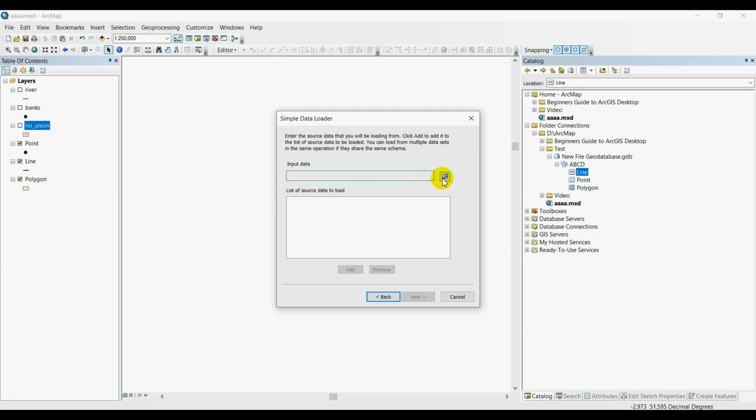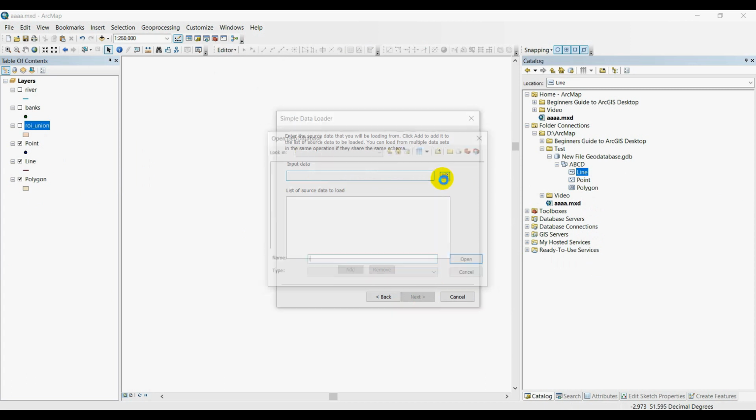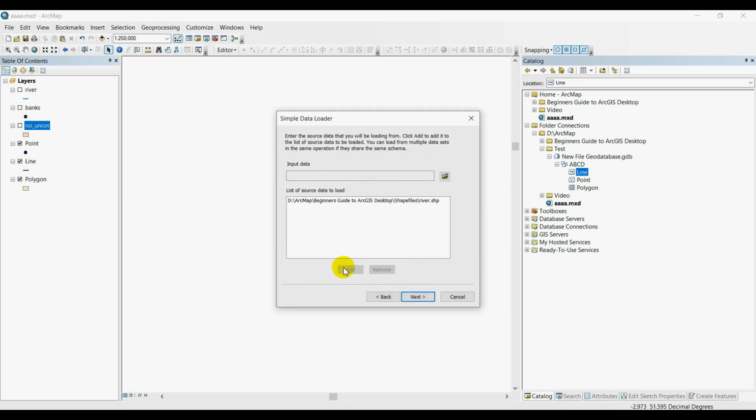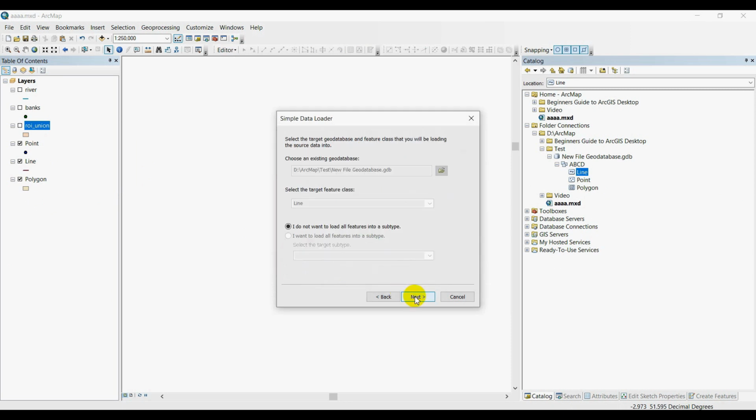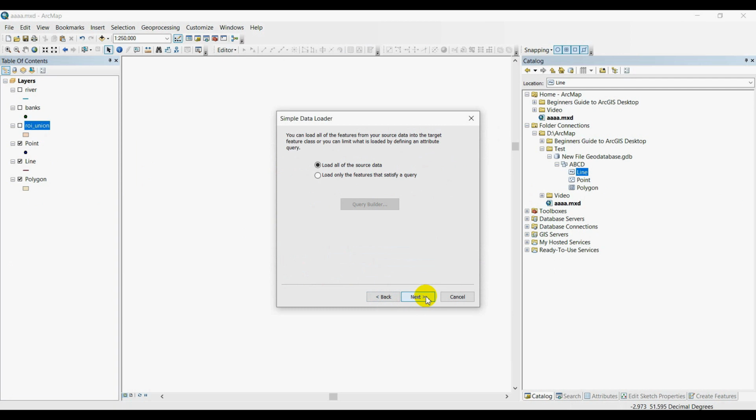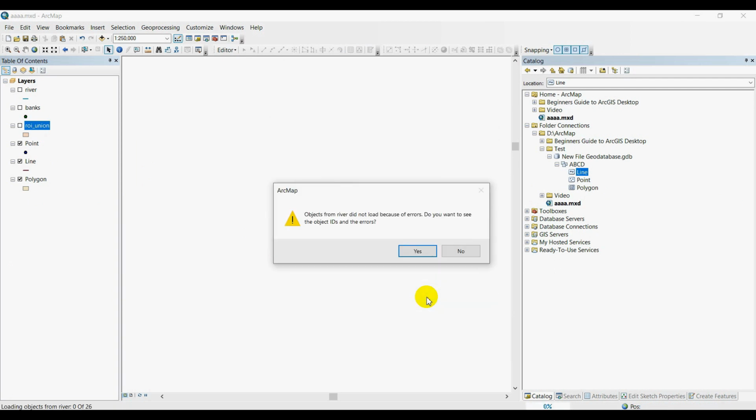input data. You need to set the input data feature. Because this is line shape, I choose reverse shape, add, next. There I have only one field, so next, finish.